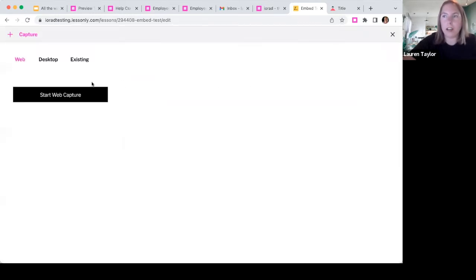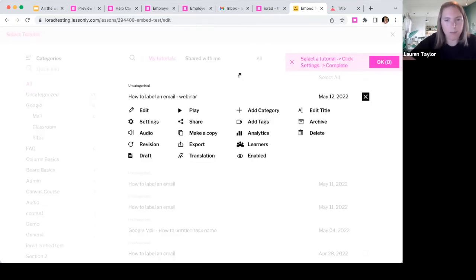And then it's going to launch capture. So there's a few options here. You can capture a new tutorial on the web application, a desktop application, or you can pull in an existing tutorial that you previously captured. So I'm going to just click on existing and click select tutorial. And then it's going to give you this little guidance note here. So I'm just going to go ahead and click settings for my tutorial that I want to embed.